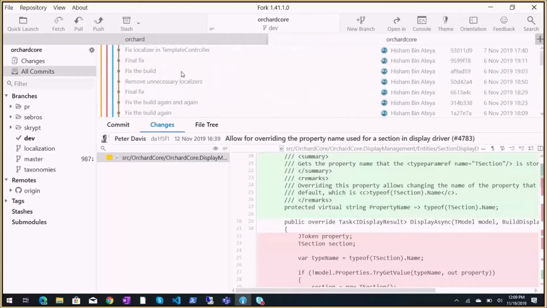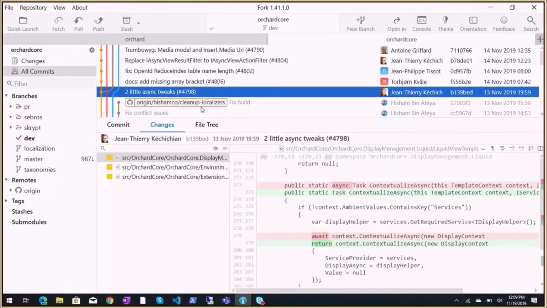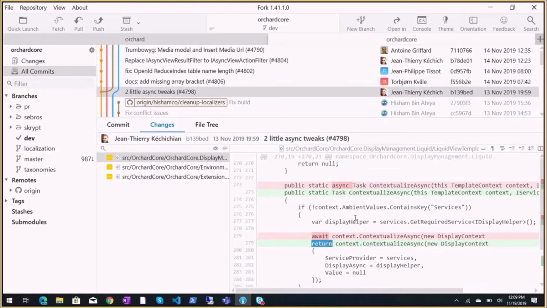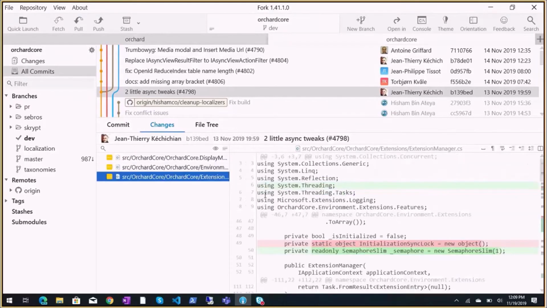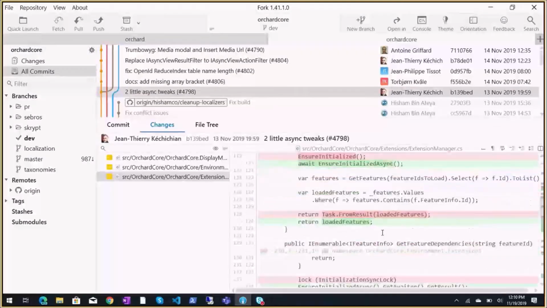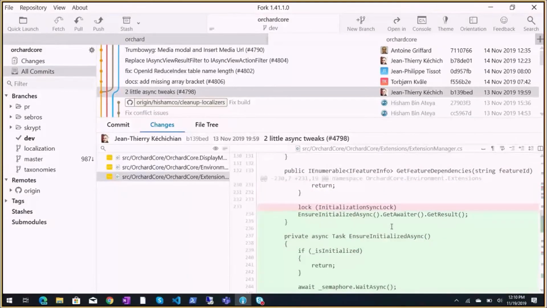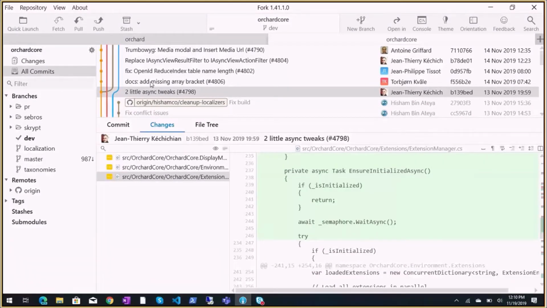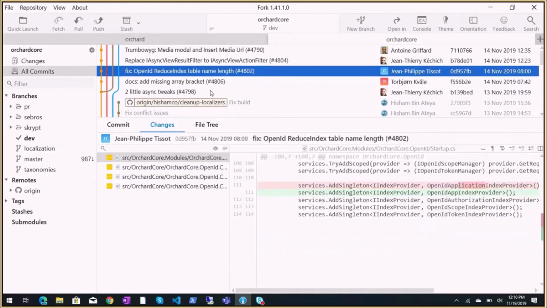So this, then two little async tweaks. Okay, good one. Oh yeah, okay, good, this one is correct. And then fixing a lock, well, now it's async. Okay, why? Oh, because this one is async now. Okay. Docs: add missing array bracket. Okay, fixing the docs. OpenId reduce index table name length by Jean-Philippe.